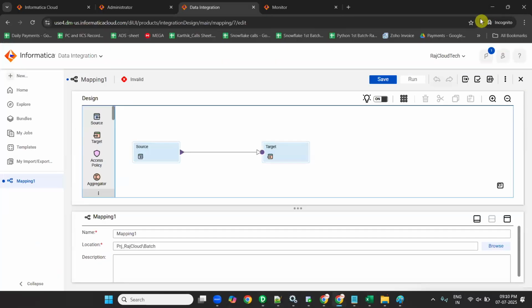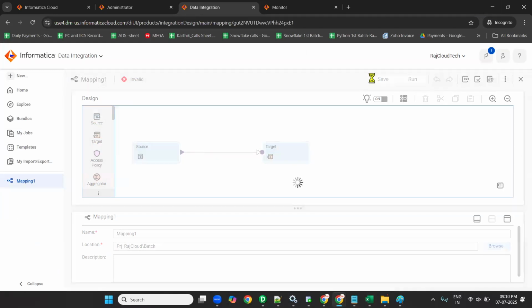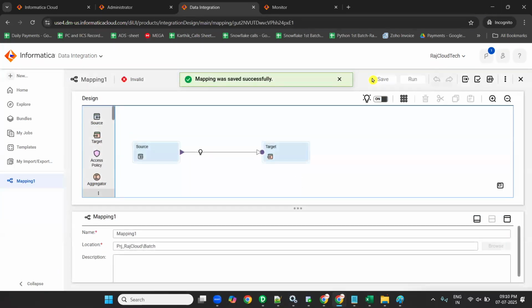But in IICS, it is different. When you create a mapping in IICS, a source and target automatically come. But this is not a real source or target. This is a source transformation and a target transformation. As of now, save it. Where will this be saved? Under the Informatica server.